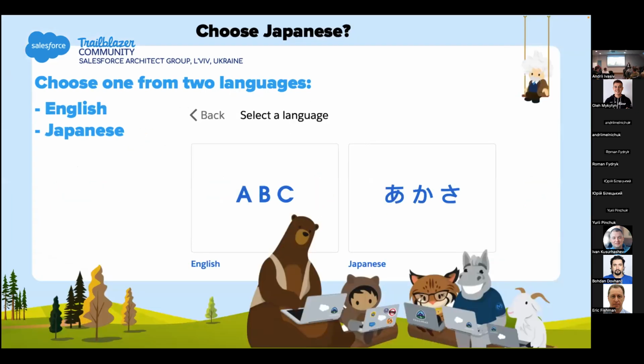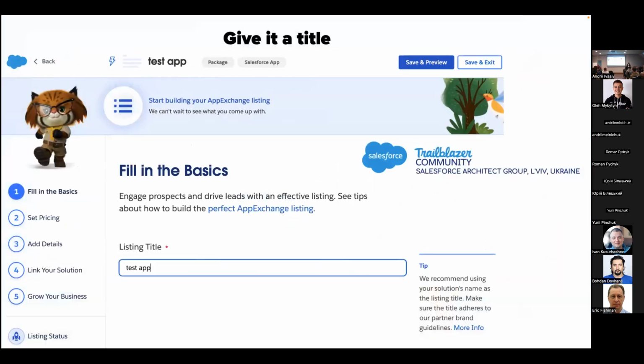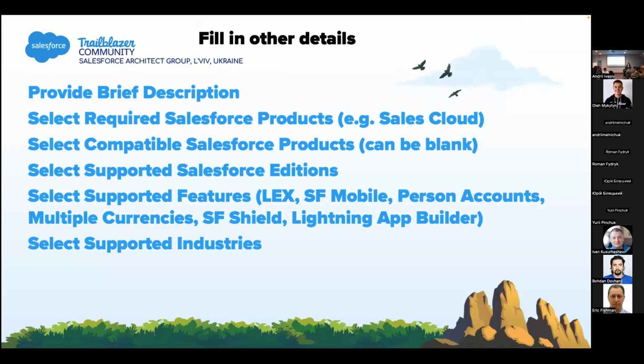Next, there is actually two times when you select language. I don't know why they brought it in as one step here, like English or Japanese, because in later phases there will be another step where you can select language again, but they have built it into the interface. And next, now we can come to the main part. You can fill out the listing title and other details.